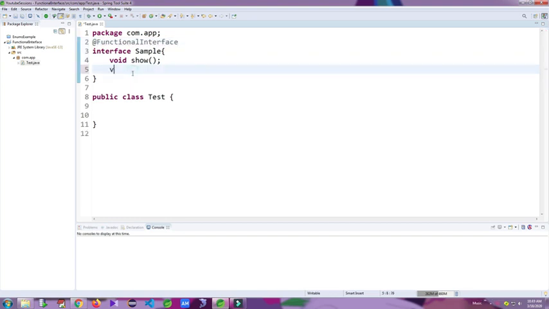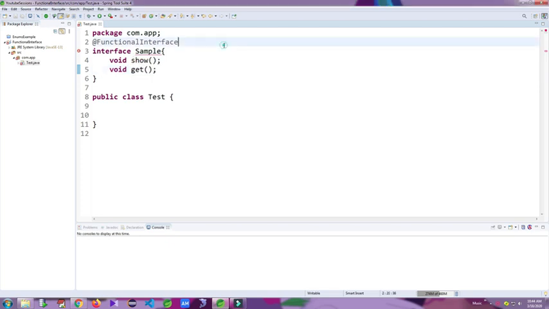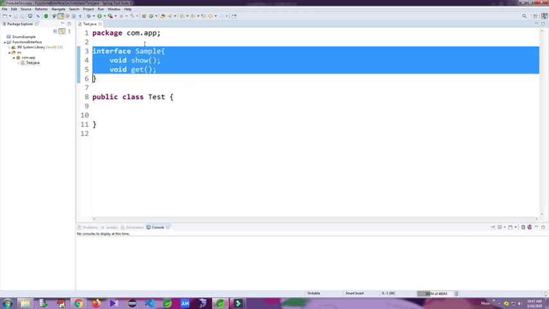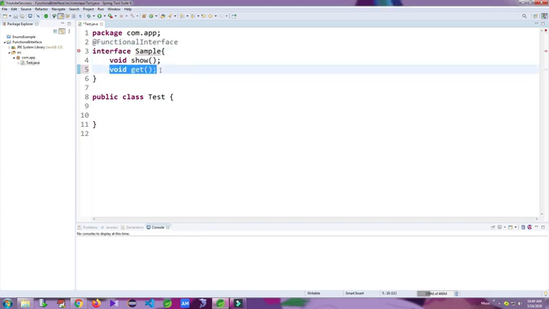Let me add one more abstract method, get. Then the Java compiler shows an error saying it's not a valid functional interface, or it says to remove the @FunctionalInterface annotation, with a message: invalid functional interface annotation, Sample is not a valid functional interface. If we remove the @FunctionalInterface annotation, then the Java compiler is never going to show any error. Remember, it's a valid interface, but it's not a valid functional interface.